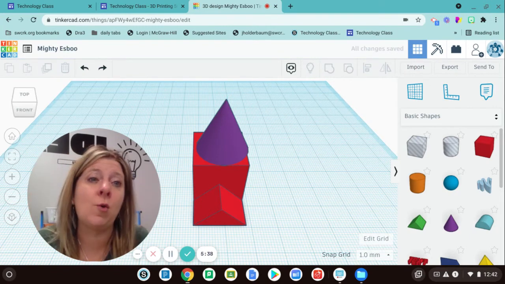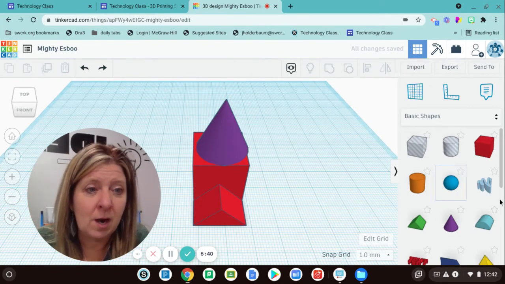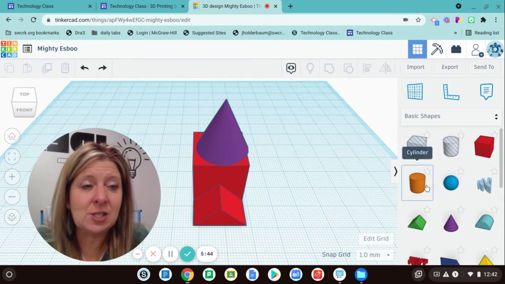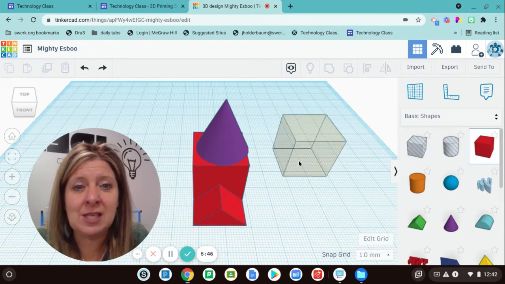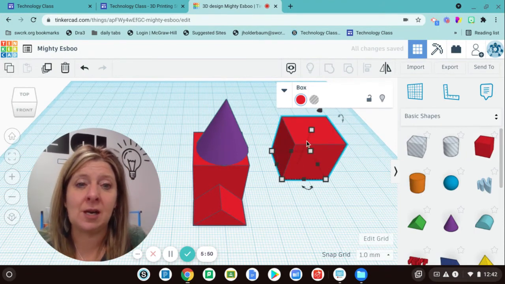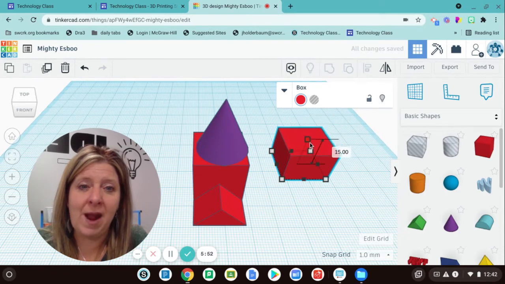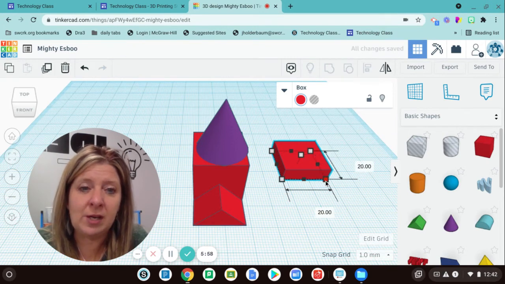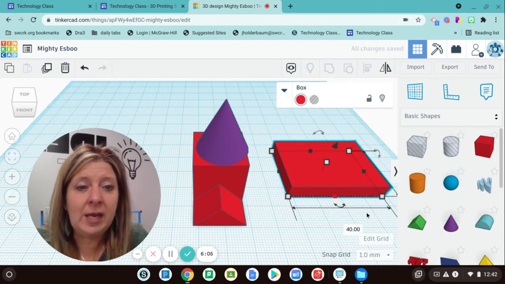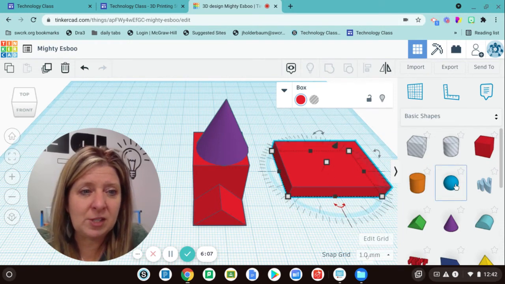There's usually more than one way to make things work. You can resize things to make them different sizes. So let's say I drag out a cube, but I really want a flat rectangle. You can drag this down, like see right now, that's 6 millimeters thick. You can drag your corners to resize.